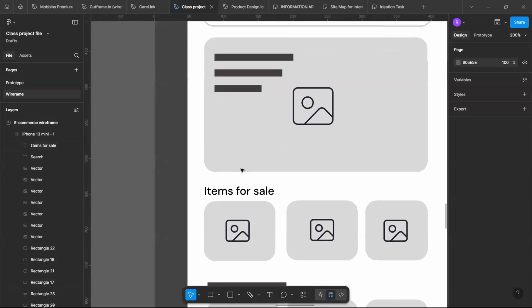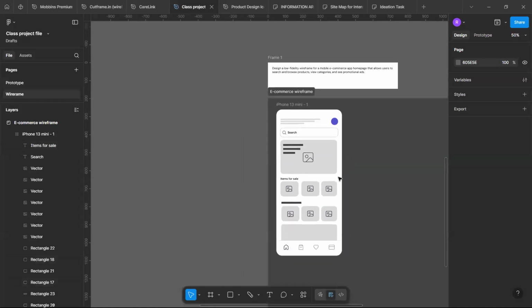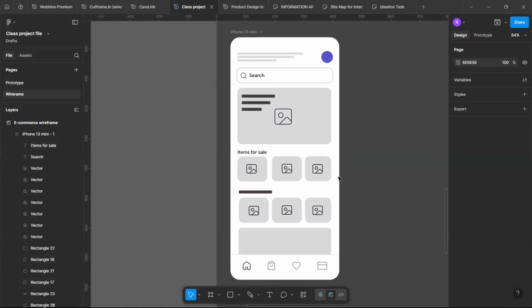Right? So even when I zoom out of the design, when looking at the items for sale, it's too far from this banner for you to say it is linked to the banner. So we would link it to what is closest to it. That's how we use space to show that hierarchy.